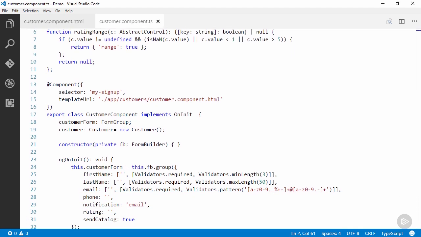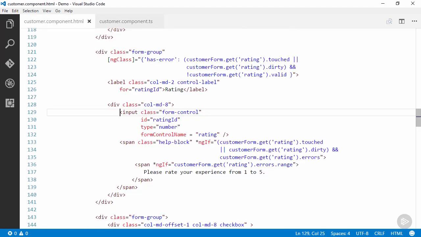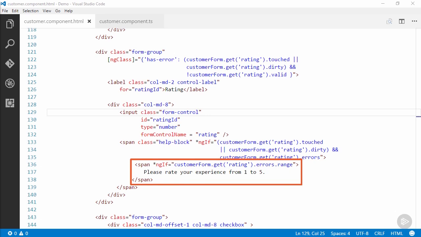To set our new validator, we simply add it to the form control, just like the built-in validators. We change the rating form control from a single value to an array and pass the name of the validator function, ratingRange in our example, as the second parameter. Notice that we set the validation rule name here as range. In the HTML, if we want to display an error message for this particular validator, we use the validation rule name. I've already done that here.